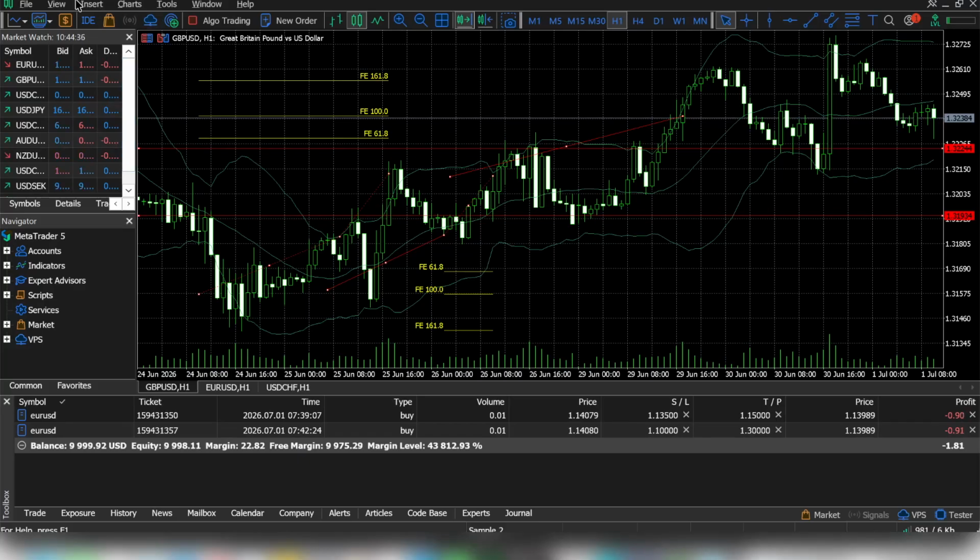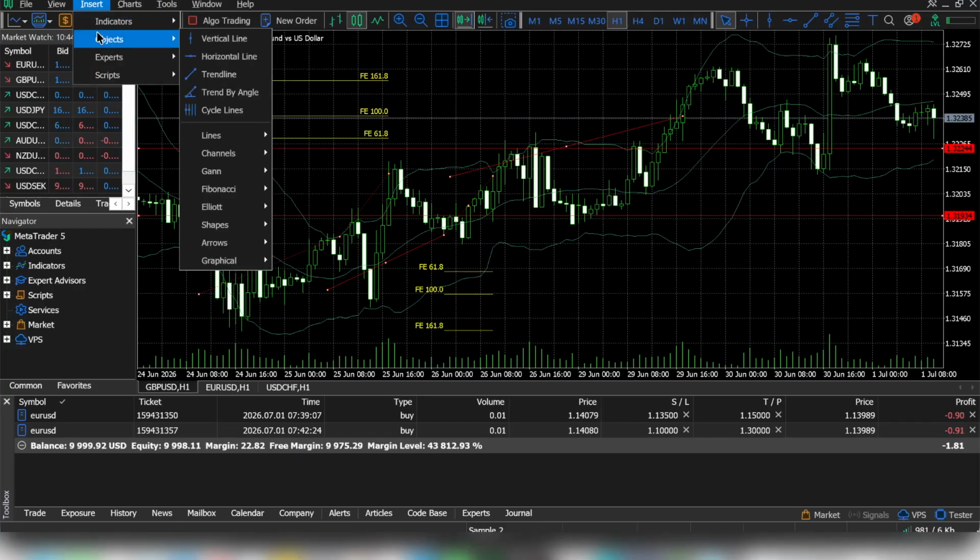In the drop-down menu under Insert, hover over Objects. This will trigger another menu to appear on your screen. This menu provides options for different lines, shapes, and annotations you can apply to your chart. Locate and select vertical line from this list. By doing so, you've armed yourself with the tool needed to add a vertical line to your chart.